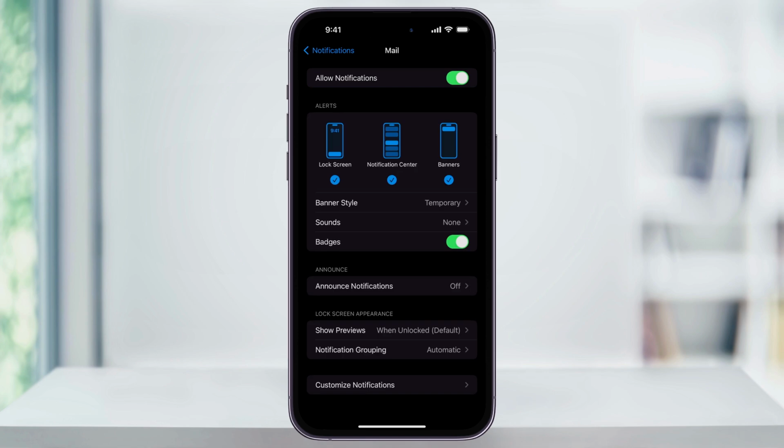First, before anything else, make sure that Allow Notifications here at the top is turned on. This is going to enable all of the other alerts we'll use. Once that's done, make sure that alerts at the top are all checked. Then, underneath alerts, turn on the Badges option. This is the red bubble showing the number of unread emails in your inbox, which most people are going to want enabled.